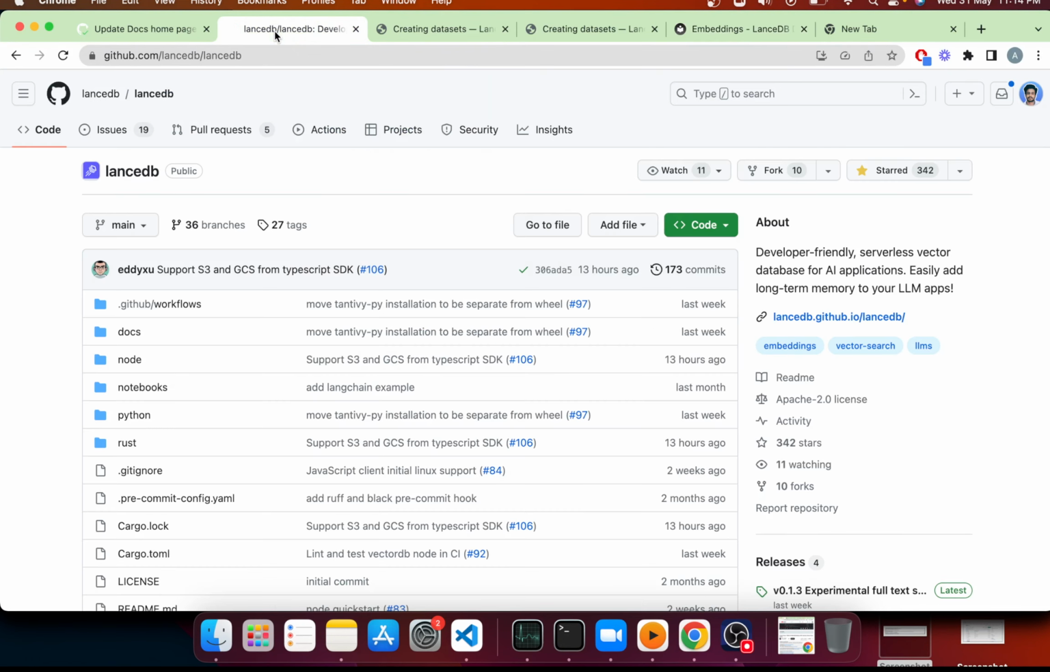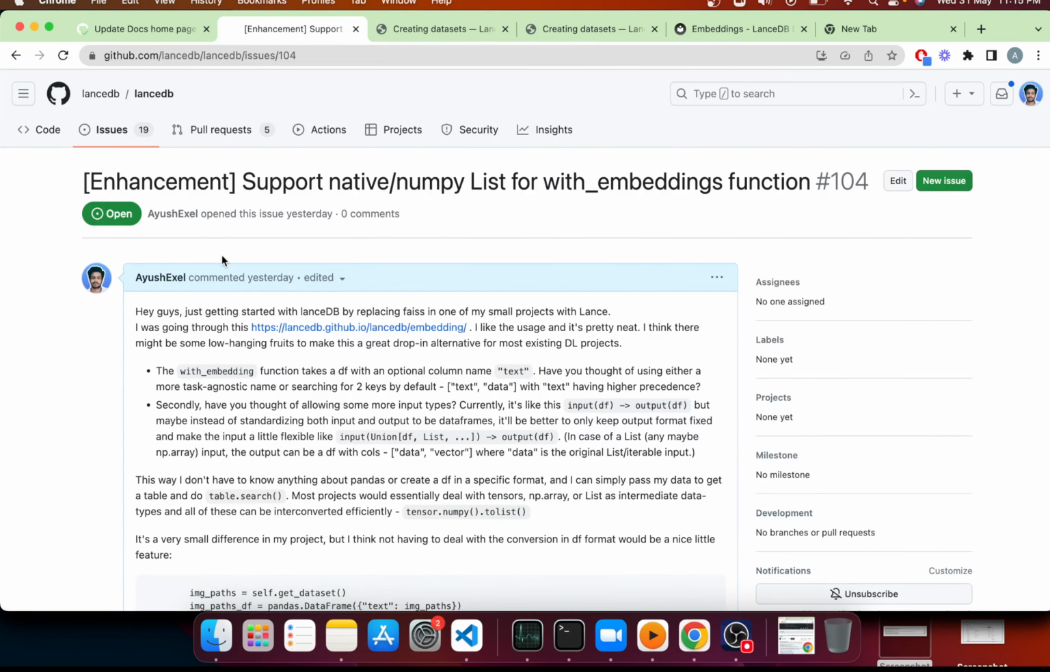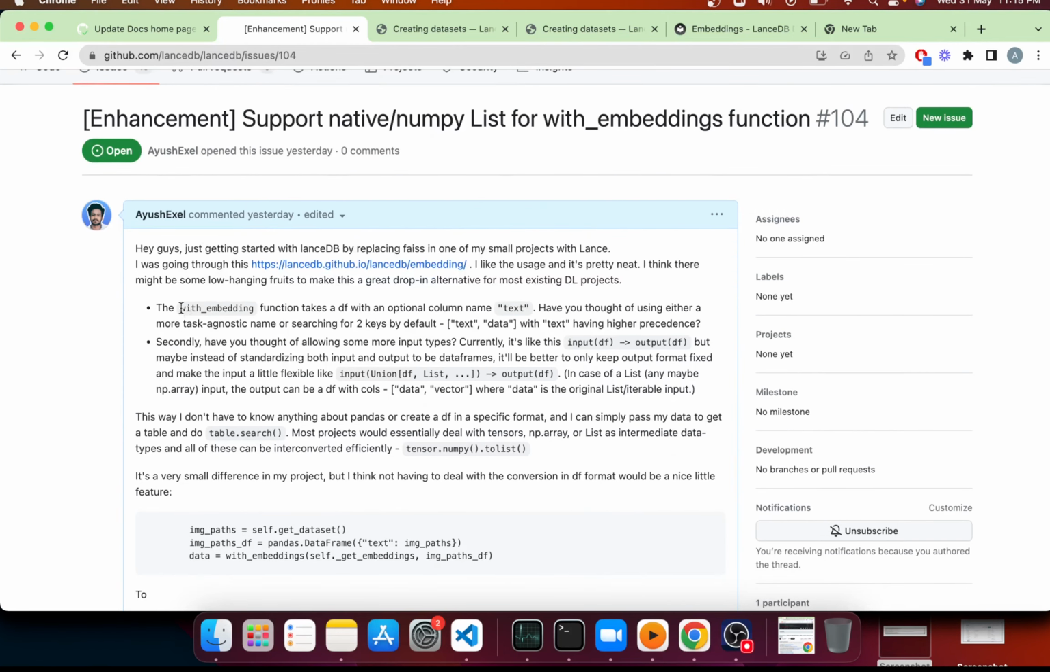So what I've done here is I've raised an issue: support for native or numpy list with embedding function. So I gave them a bit of context, whatever. And the first feedback is the with embedding function takes a data frame and an optional column name which is fixed to text. Have you guys thought of either using a more task agnostic name or searching for two keys where text has higher precedence? Secondly, have you thought of allowing more input types?